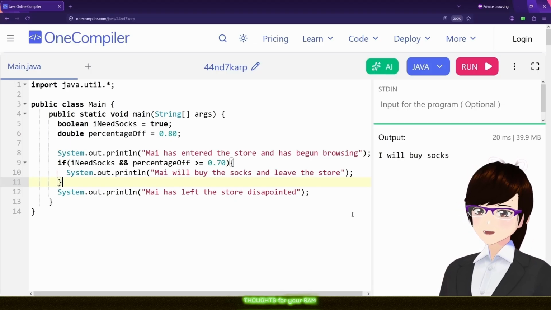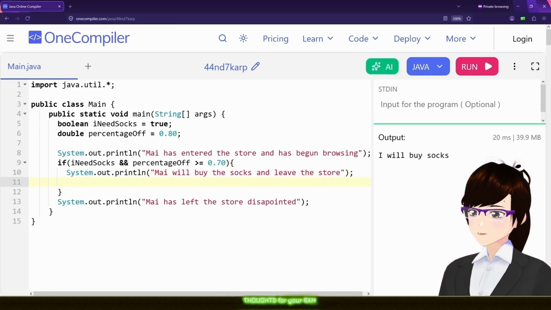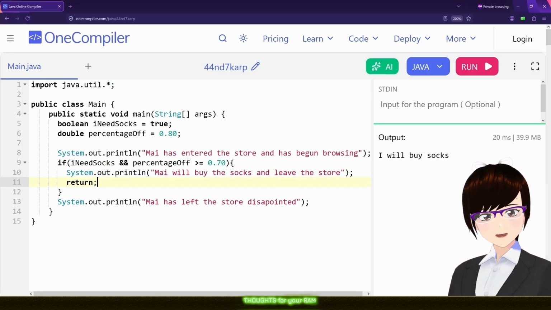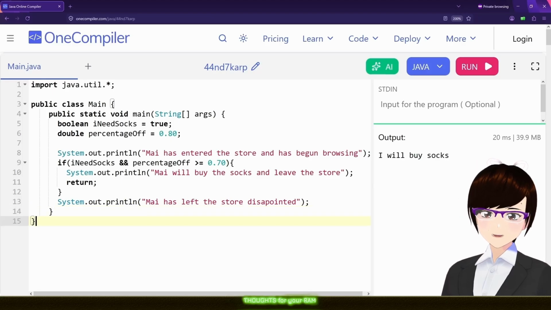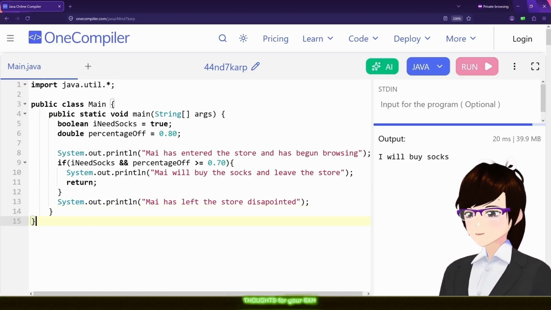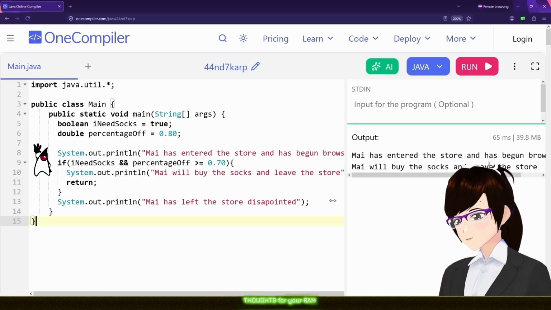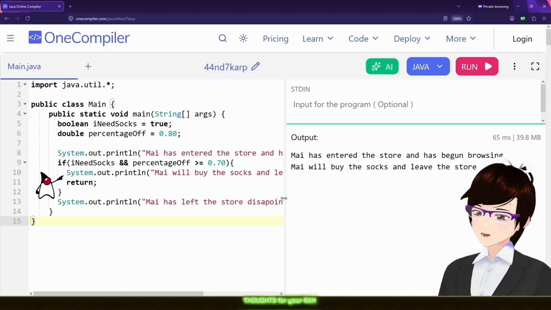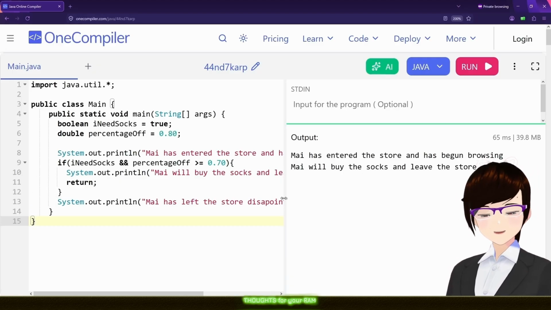We can do this inside the if block using the return keyword. Return immediately exits the method, so anything after it won't run. Run the program now. You'll see the path is my has entered the store and has begun browsing. My will buy the socks and leave the store. Perfect. I need socks and there's an 80% discount.